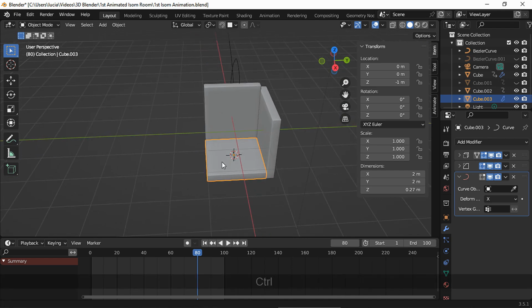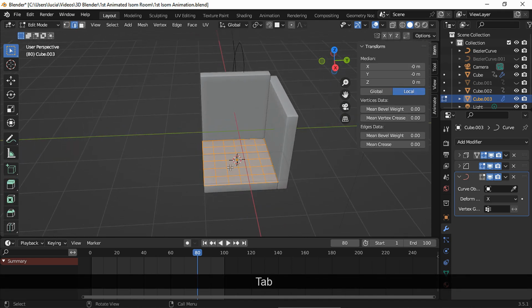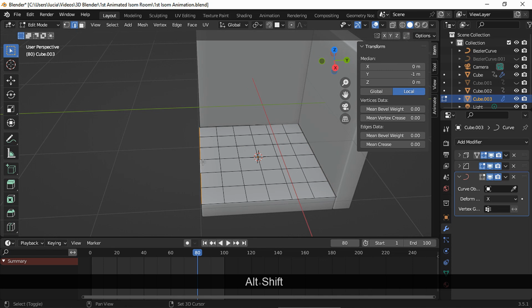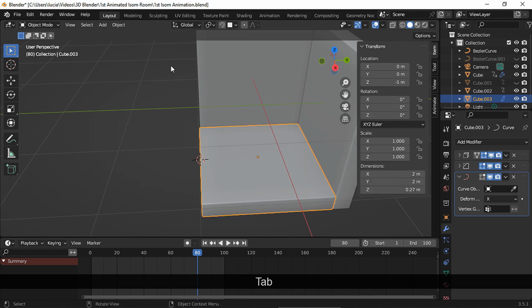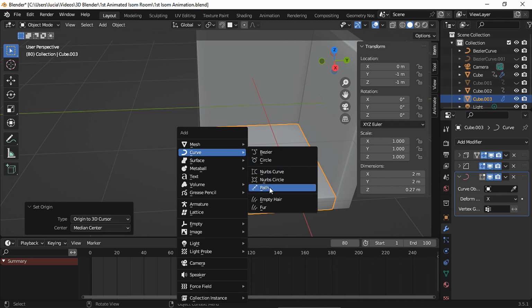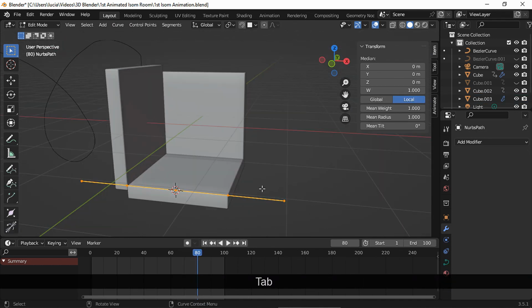Okay, so for this one I'm gonna move the origin to the side, select this edge loop and set the 3D cursor. Set the origin and add a path. Let's go to edit mode and subdivide it.